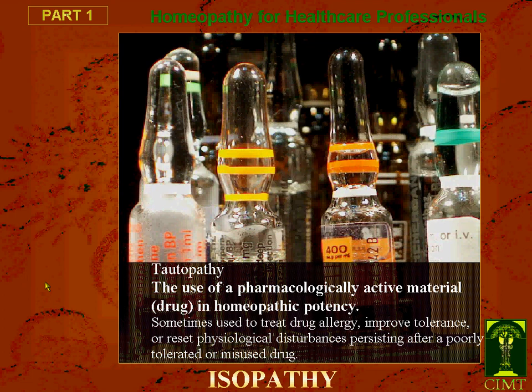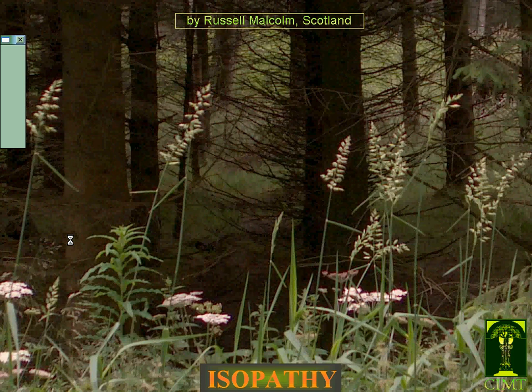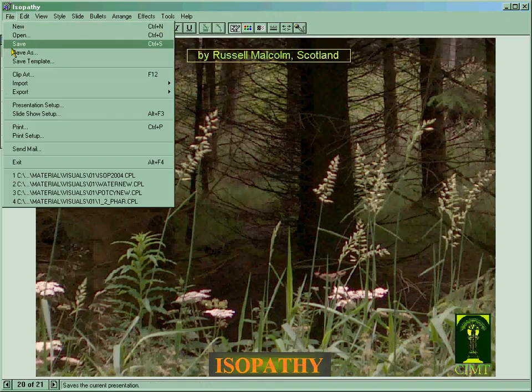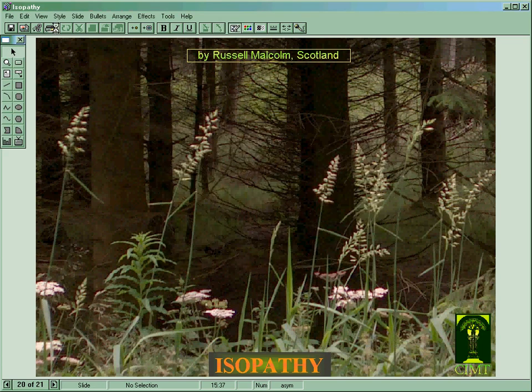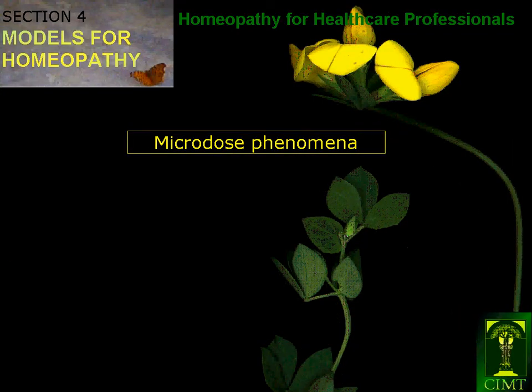Just before I go, I want to show you a little short section, this little section here, just to expand on microdose phenomena.